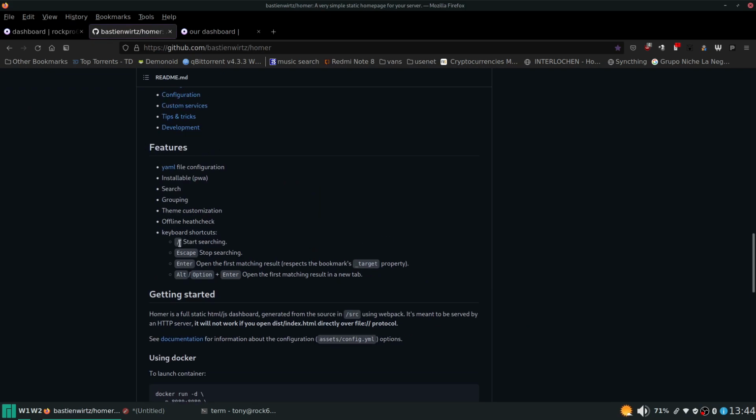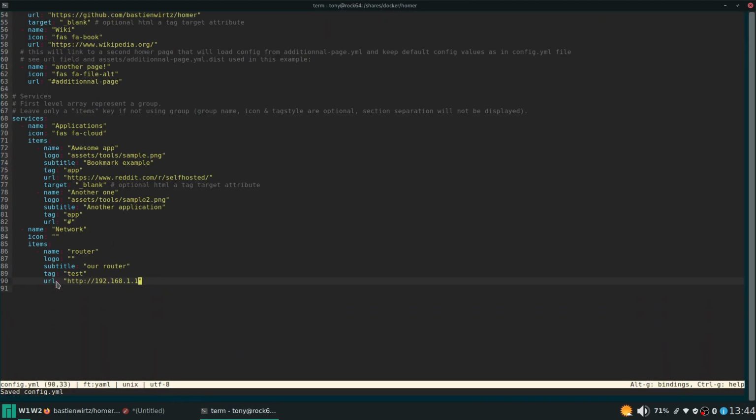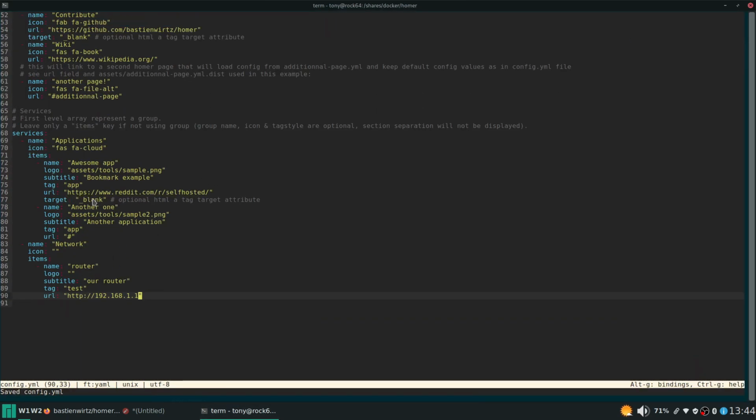Keyboard shortcuts. So you can see / start searching, escape stop searching, enter open the first matching result, and alt or option and enter open the first matching result in a new tab. And just hitting enter respects target. So that is the other thing in the config file. You can set target to like blank and it will open up in a new tab or window, however your browser is set.